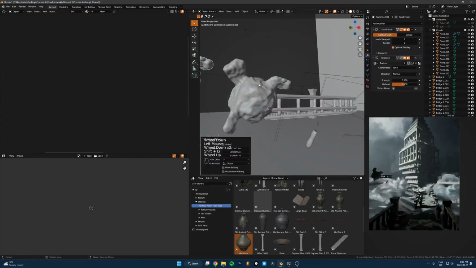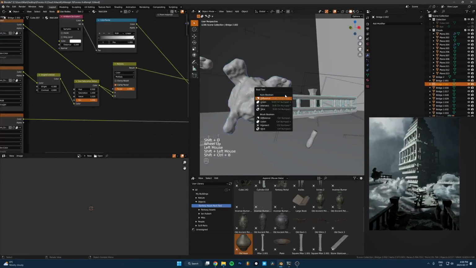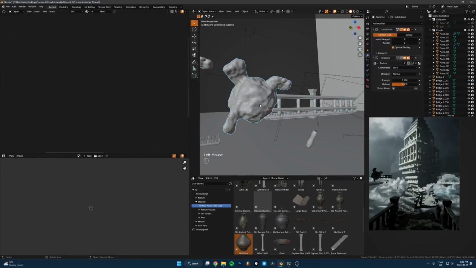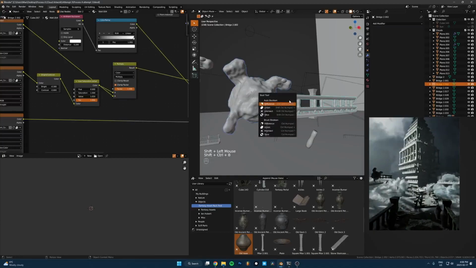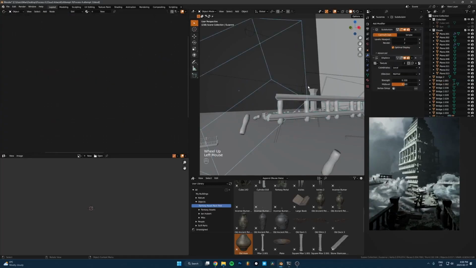So let's duplicate this as a backup, and then Control-Shift-B. This is the Bool tool add-on. It comes with Blender. Just enable it in Preferences, search for Bool tool, and then you press Control-Shift-B. The way this works is select the thing that's going to cut it, and then the thing you want to be cut, Control-Shift-B, and then I like the brush boolean. Let's do difference. And there we go.